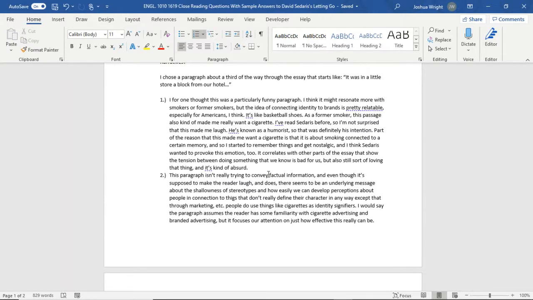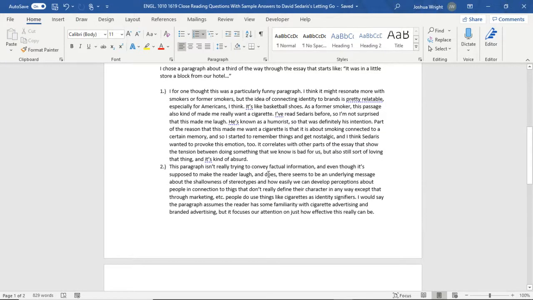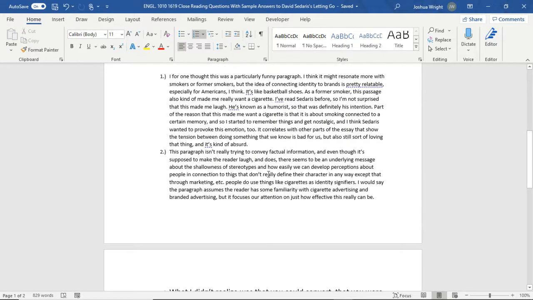I've read Sedaris before, so I'm not surprised that this made me laugh. He's known as a humorist, so that was definitely his intention. Part of the reason that this made me want a cigarette is that it is about smoking connected to a certain memory. And so I started to remember things and get nostalgic. I think Sedaris wanted to provoke this emotion too. It correlates with other parts of the essay that show the tension between doing something that we know is bad for us, but also still sort of loving that thing. And it's kind of absurd.